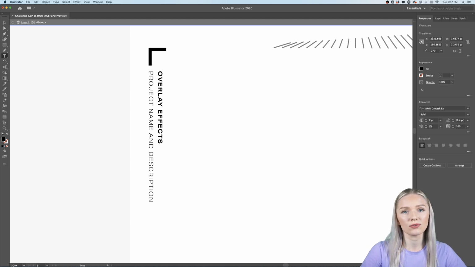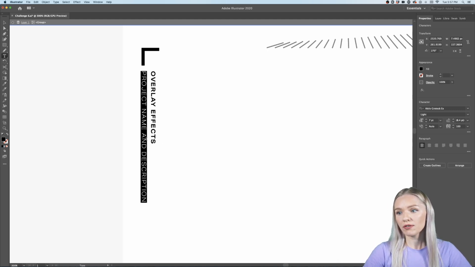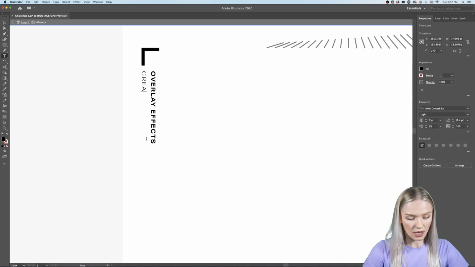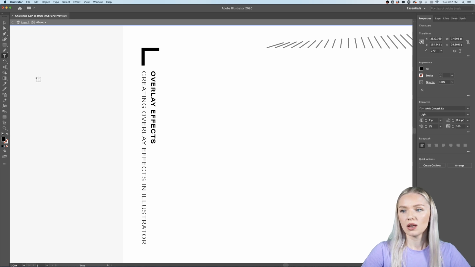And of course you can use this poster for other things as well. Feel free to use it. It's royalty free. I have designed this, so I'm giving you the rights to use this design to create amazing stuff. And that's also hopefully helpful for our communities. All right, creating overlay effects in Illustrator. There we go.